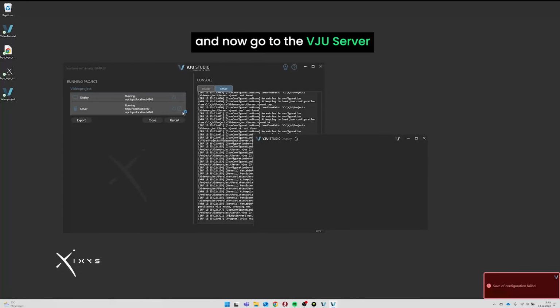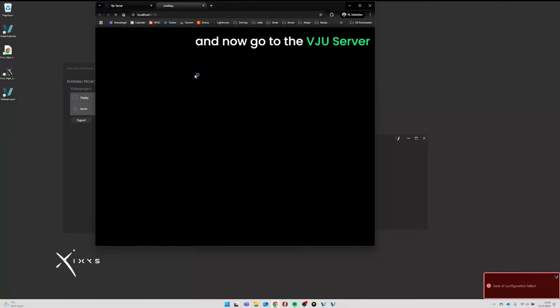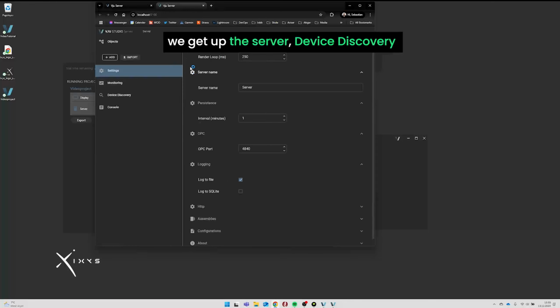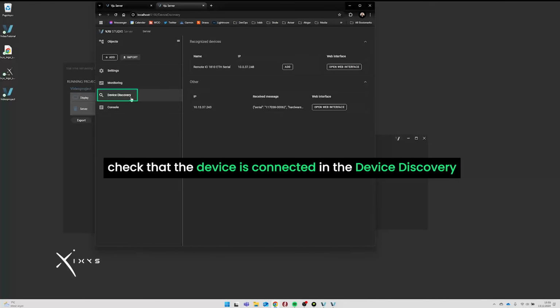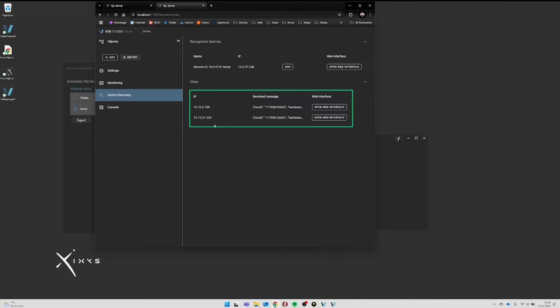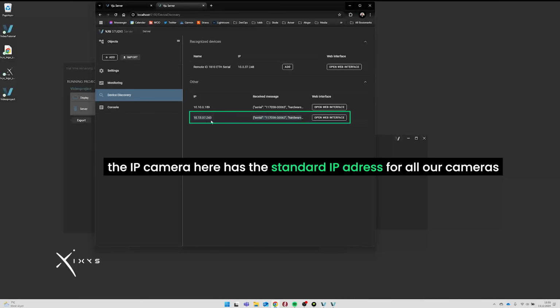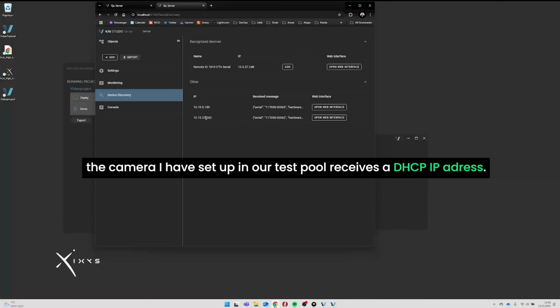And if we go to the view server, we get up our server device discovery just to check the device is connected. So I can see here the device connected. This is perfect. I also know that the IP camera which is connected has the standard IP address of all cameras we deliver. But the camera I have set up in our test pool also receives a DHCP IP address.